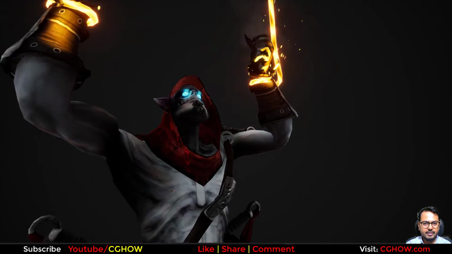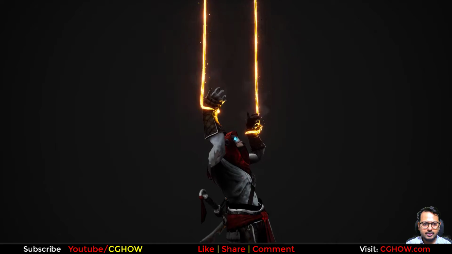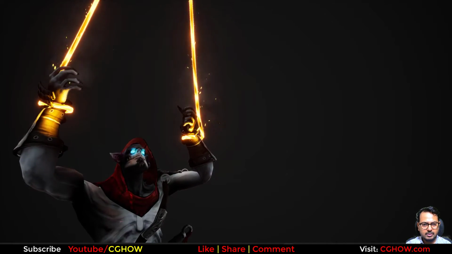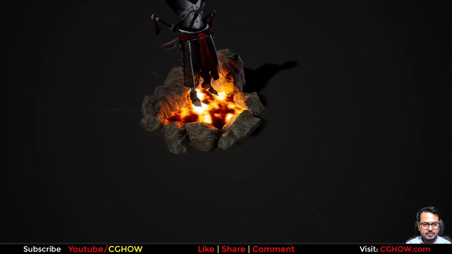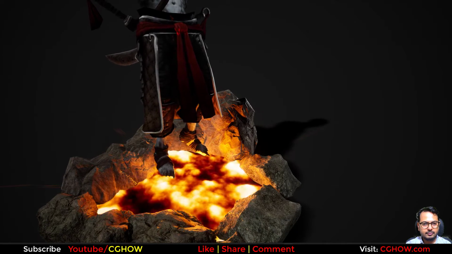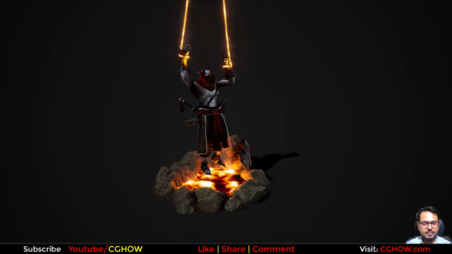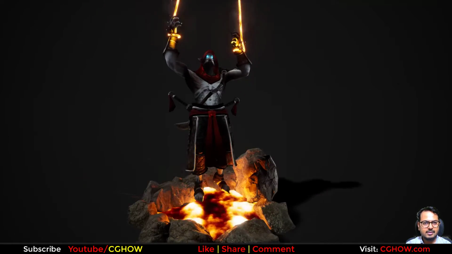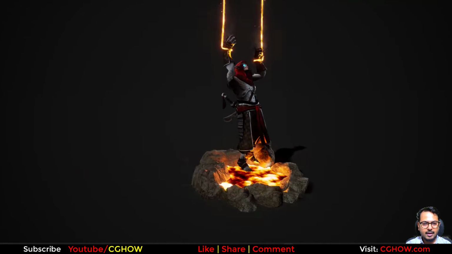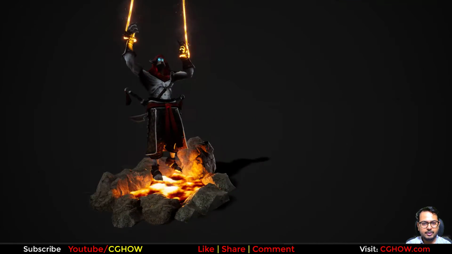Today I created this effect where I have these burning rocks in the hand with some embers and smoke, then this lava here. So this is a simple effect but looks cool, I guess. So let's start this tutorial and you'll find this file on my Patreon as usual.